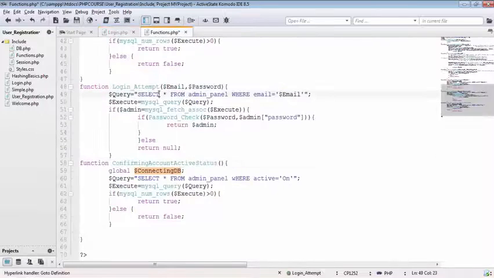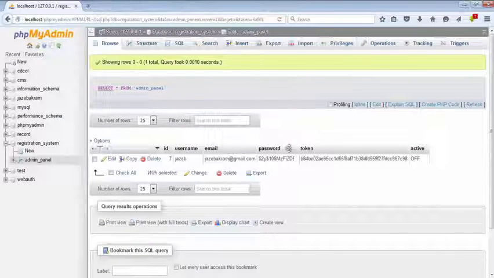Now also this functions.php file. Now let's browse this login.php file. Now you can see we got this user Jazib, and by default its status is off. So let's browse this login.php file.